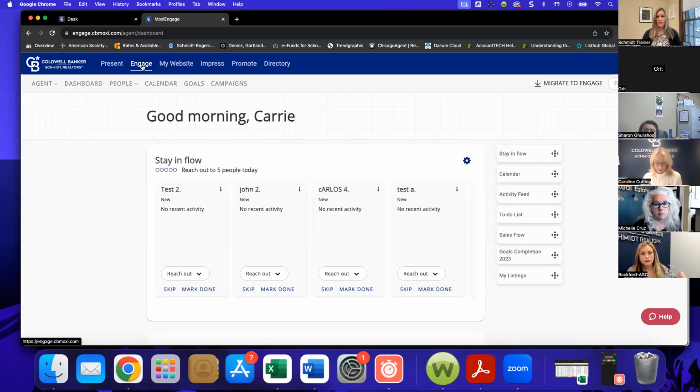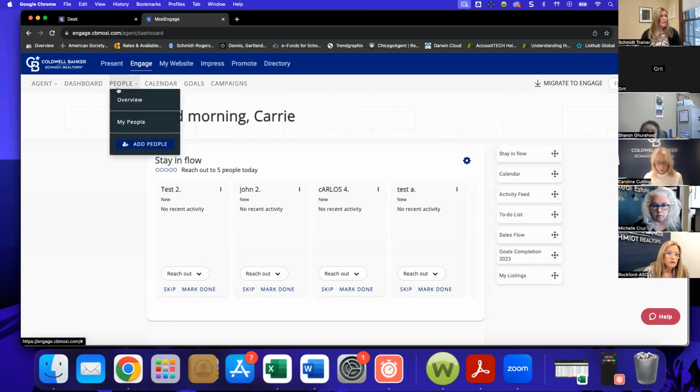We can sync them right over to our calendars, which we know syncs not only to our Moxie calendar, but it syncs to our Google calendars as well. And then we have the opportunity to turn on some auto settings to make all of our lives easier, because who doesn't want it to be automated for us in order to stay in touch with our sphere of influence on their special dates. So first we want to go into people and my people.